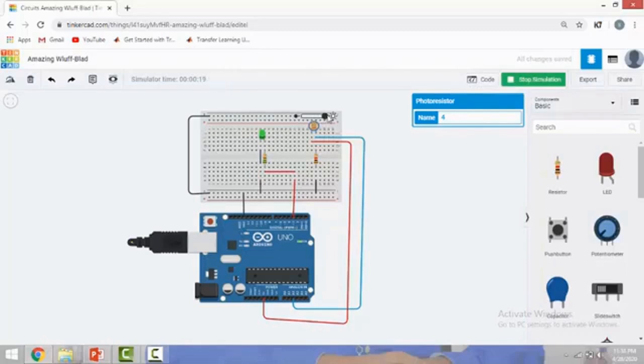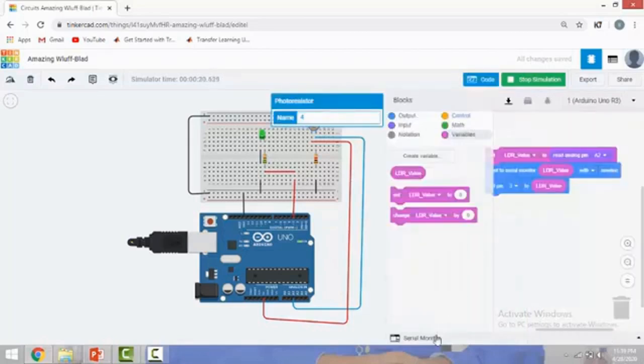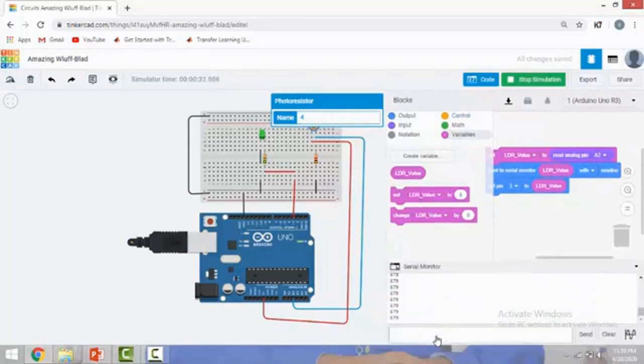I have also given one command line, Serial.print. Where do I have to see that? Just go to the code again. You should not stop the simulation. Let it be as such. You just click the code. Now you see here the serial monitor. You just click on that. It will show the values. So what is the value of your marker now? It is 679.